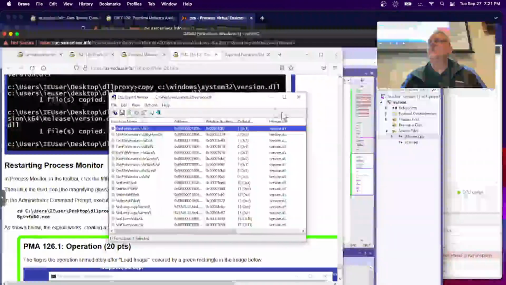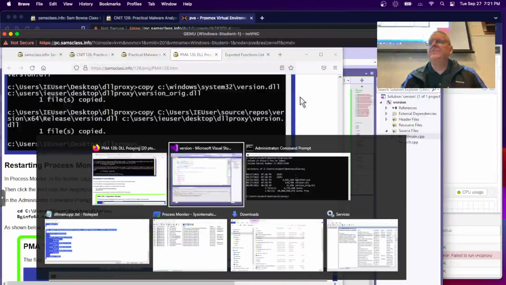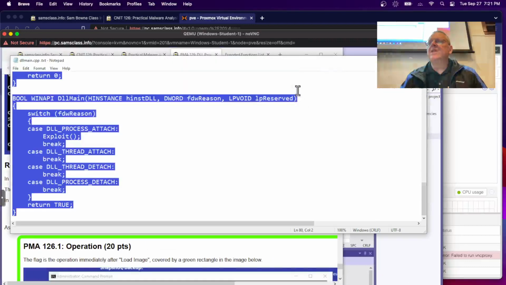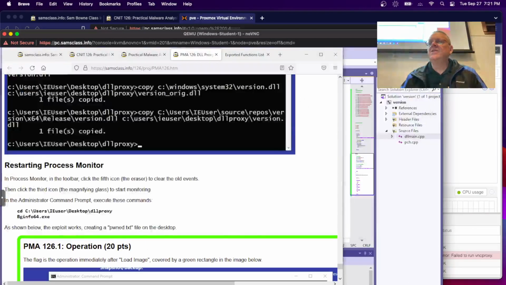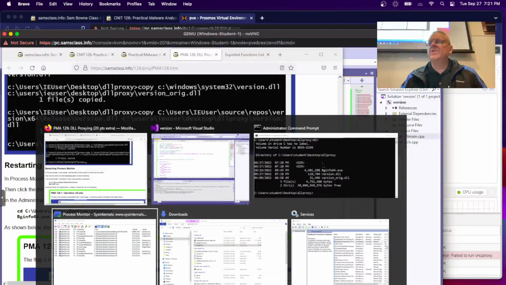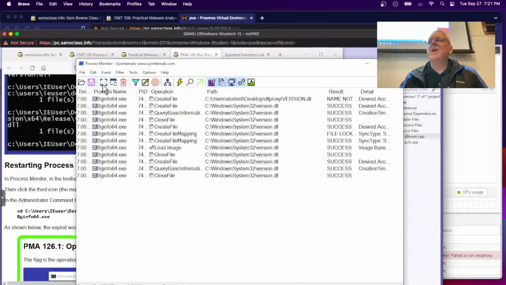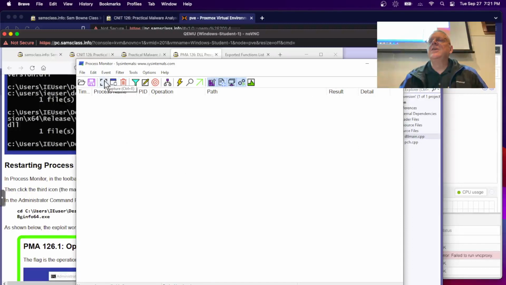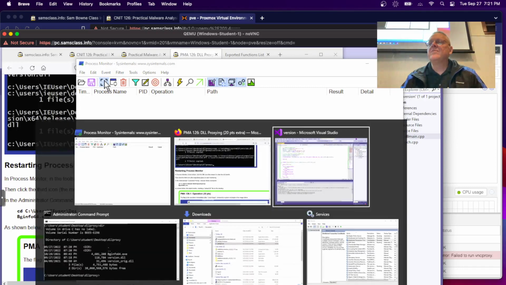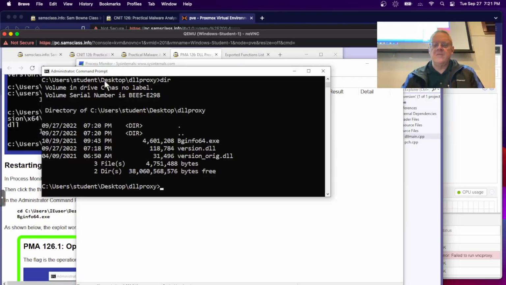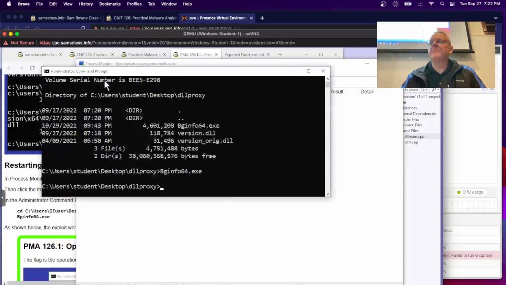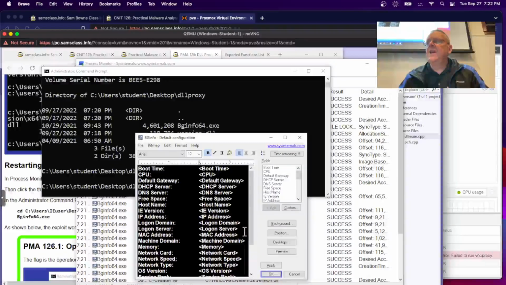I'm done with this. Might as well get rid of all this junk. There's Process Monitor. It's not sniffing, so I'm going to clean the old stuff and restart it. Okay. And now I'm going to launch BGInfo in my command prompt. Okay. And I don't think it really matters what I did here. I think it's done it.